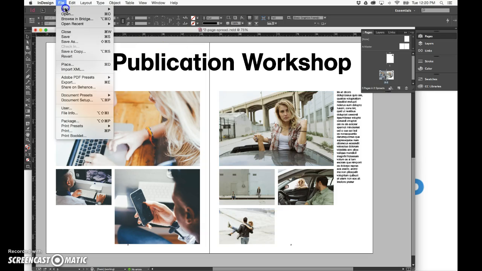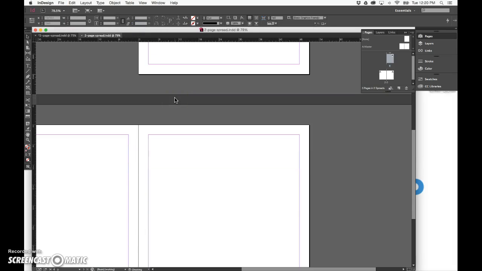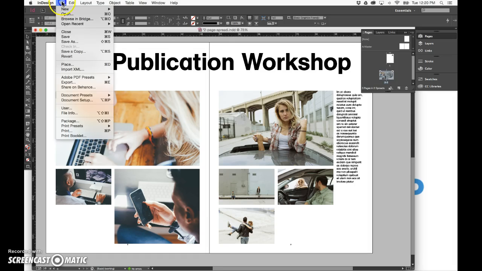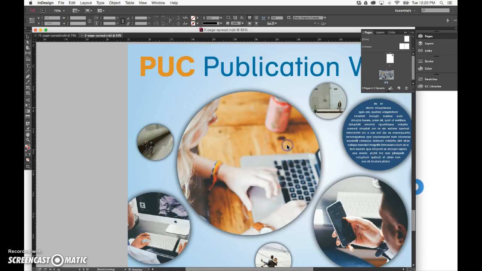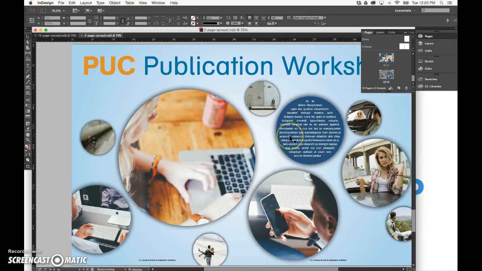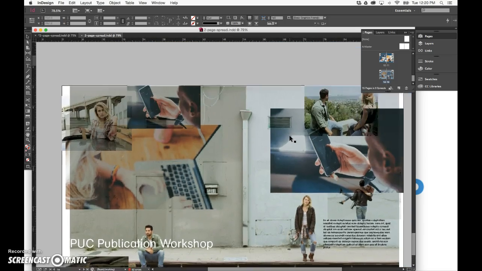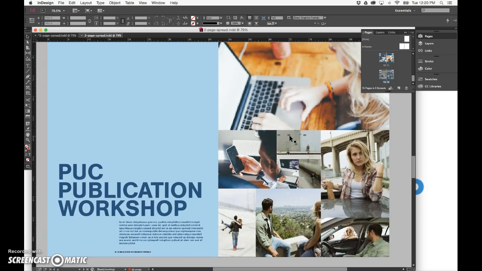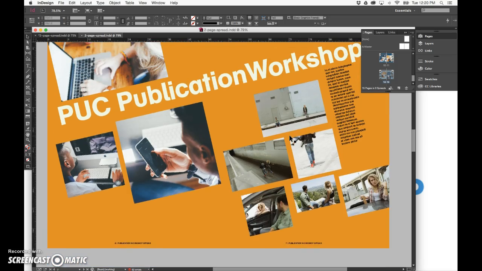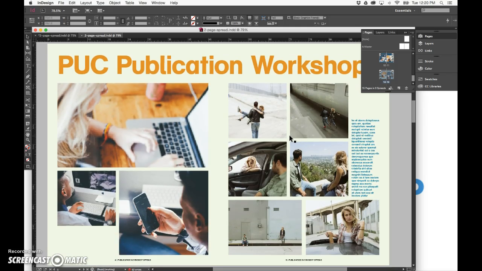Let's take a look at some of the layouts that I've done. Not that one. There we go. And you can see some of the options that you can do with all the things that I've just told you here. Same headline, same text, and using a grid and a color theme there.